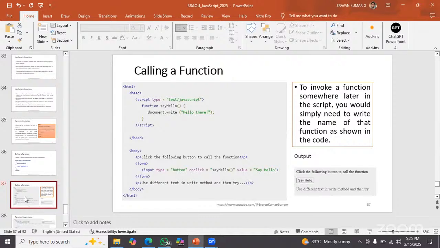We have different methods. In this session, we used some controls. Controls means button, label, text box. So we need to create the buttons or controls. How to create the controls? With the help of the input tag, and the attribute type. If you want to create a button, write button. If you want to create a label, write label.